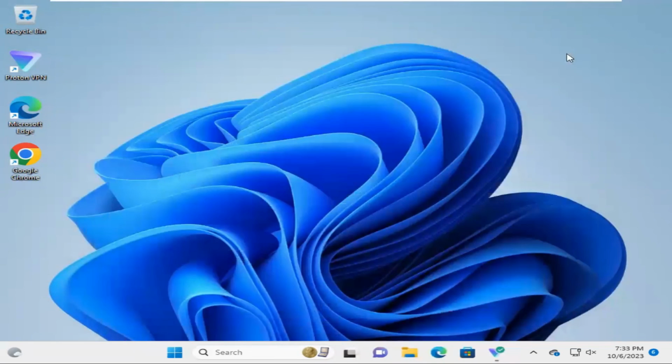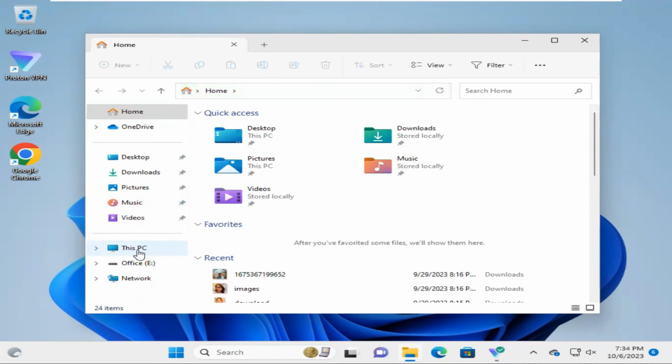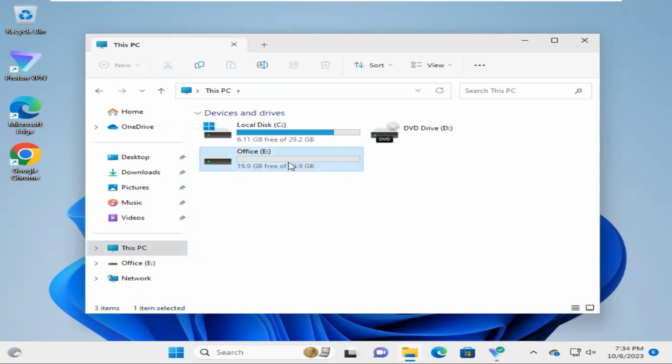Now close Disk Management. Now open File Explorer and click on This PC. The drive is showing on This PC.